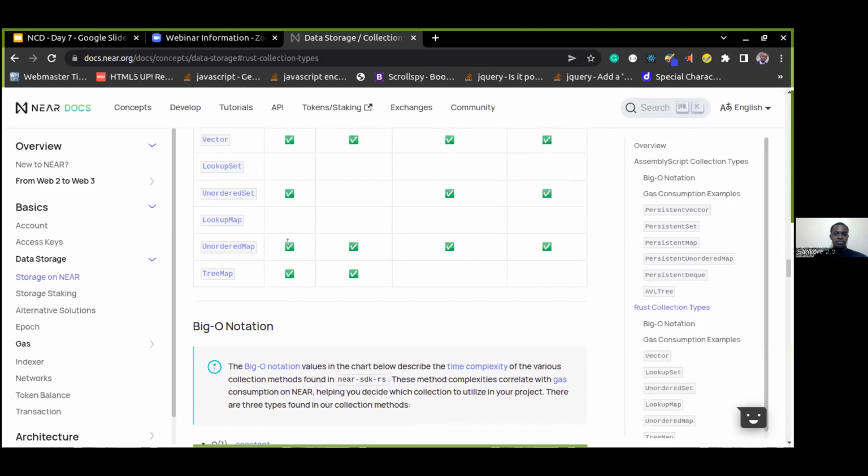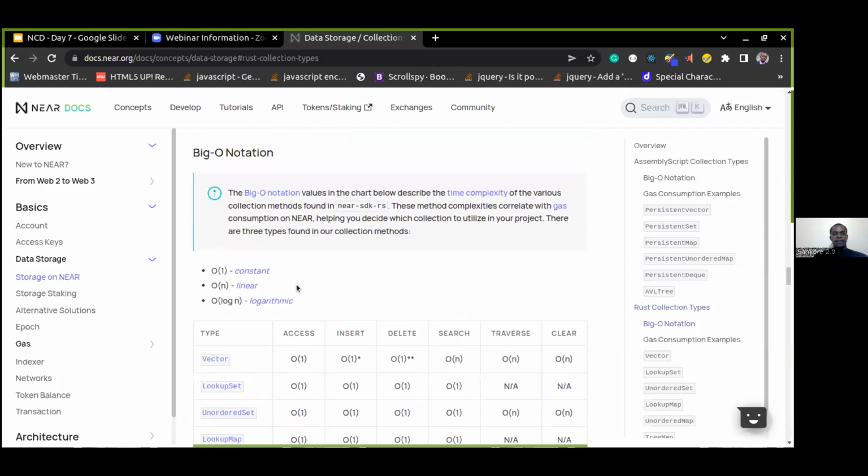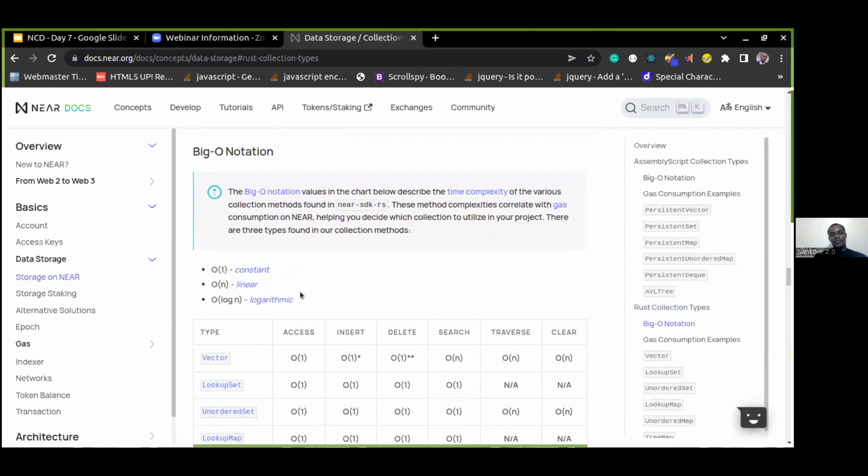An ordered map is iterable, and tree map. Now, if you're a fan of algorithms, I know you're familiar with whatever is going on right here. So big O notation values in the chart below describe the time complexity of the various collection methods found in the NEAR collections that we're going to talk about.